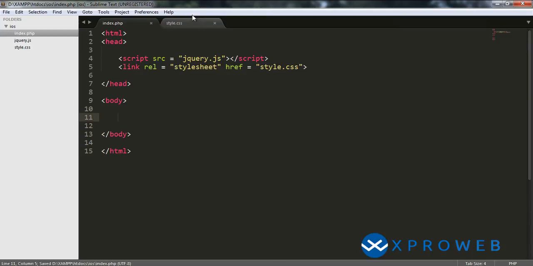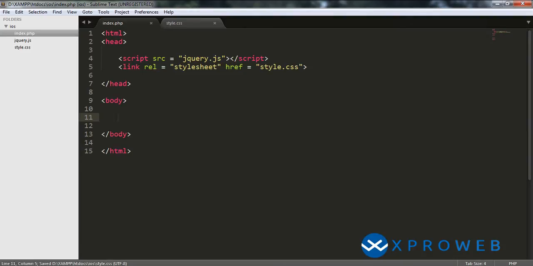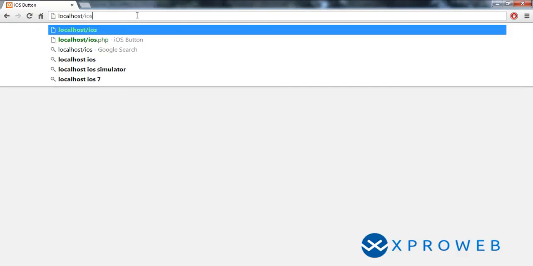What I'm going to do now is add some style to the body element, and that will be adding the background color. Background color is F1, and let me have a padding of 100 pixels. Okay, so let me open up my browser and navigate to that page, iOS/, and that is fine.